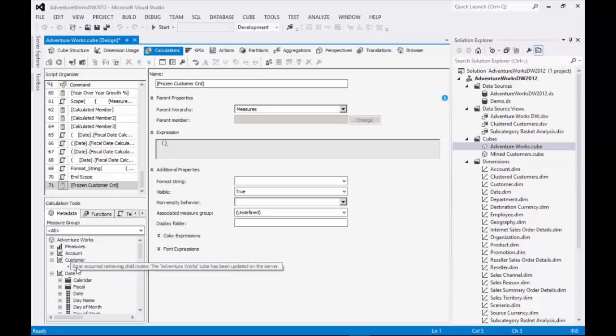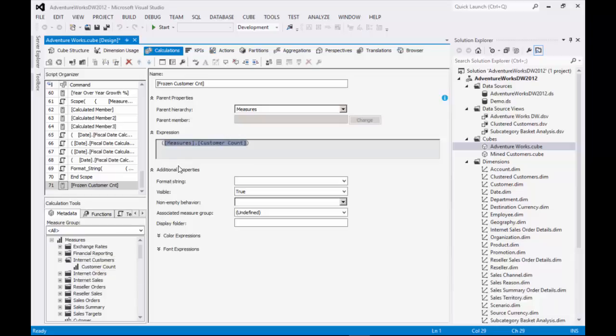Oh, I see an error here, so it means I need to reconnect. So once I reconnect and I go back to that customer, internet customers, now I see it. So now I can just click there and drag that over here. Okay, and what's that going to do? It's going to do the same thing as it does in my regular measures. So that's not quite what I want.